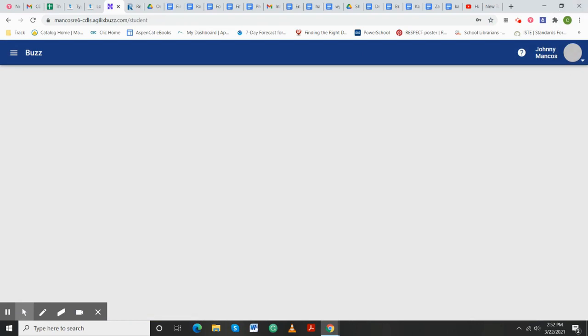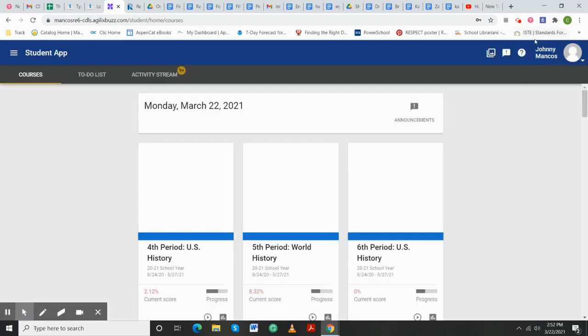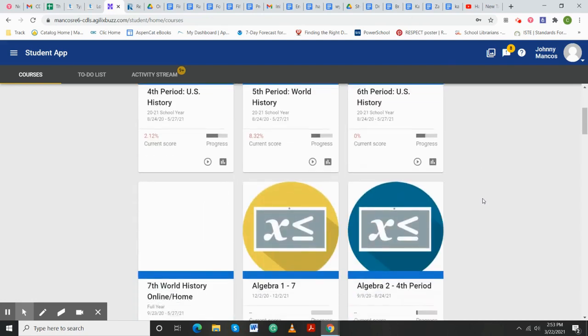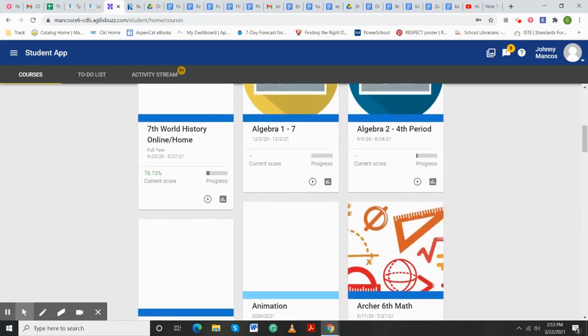Now, when you open up Buzz, up here in the right-hand corner, you can see my cursor moving. In the right-hand corner should be your name. I am using a make-believe student named Johnny Mankus. And when I open it up, you see all sorts of different classes. Johnny Mankus is a kindergarten through 12th grade student, so he has a lot of classes. You won't have that many. But I'm going to tell you about technology class.